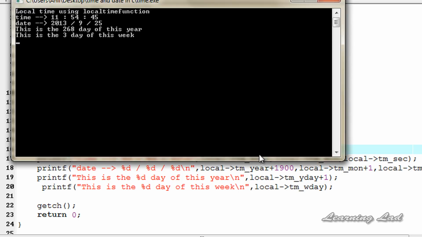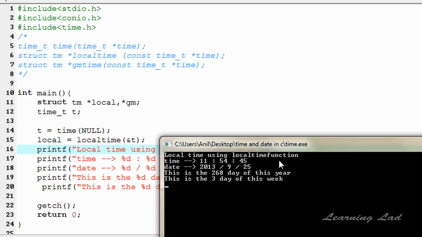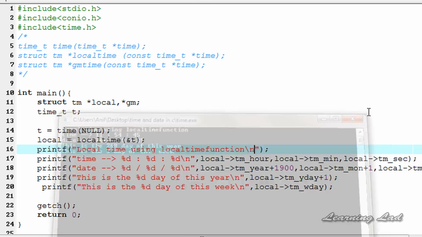So you can see here local time using the localtime function. Time is 11 hour 54 minutes and 45 seconds. Date is 2013, 9 is the month and 25 is the date, and this is the 268th day of this year, and also this is the third day of this week, because this is Wednesday, and you can count Monday equal to 1, Tuesday equal to 2, and Wednesday equal to 3. Okay, now I'm gonna close this one.